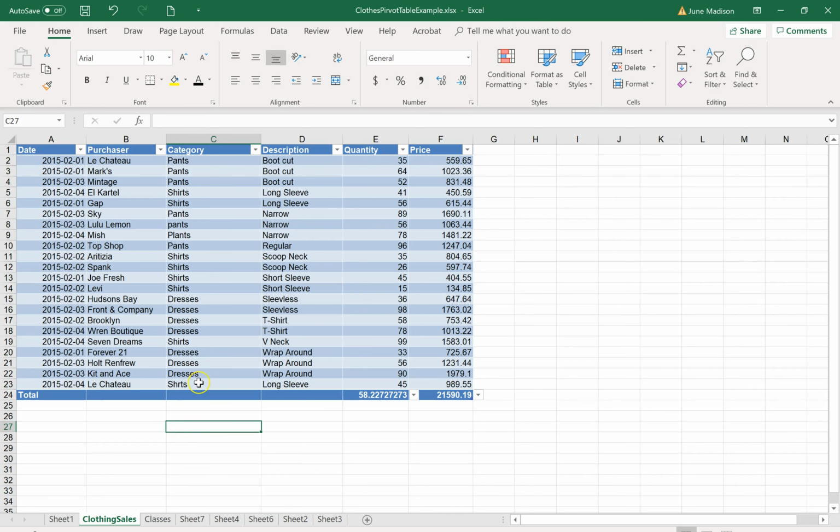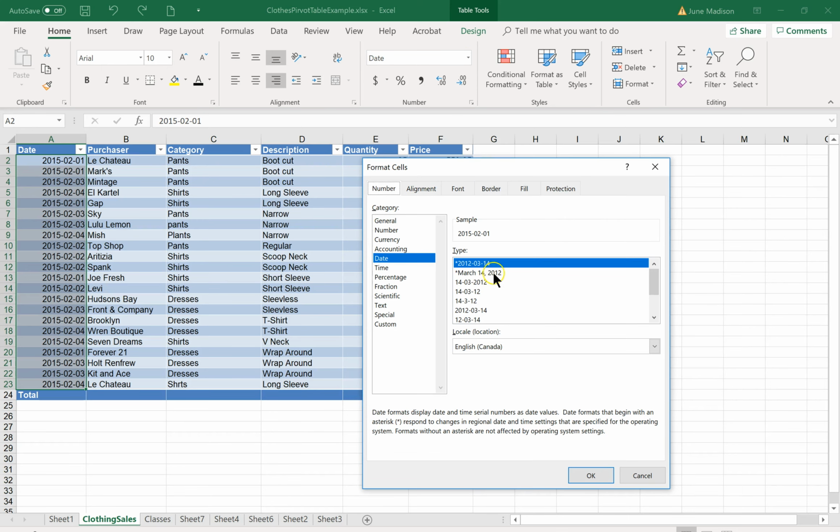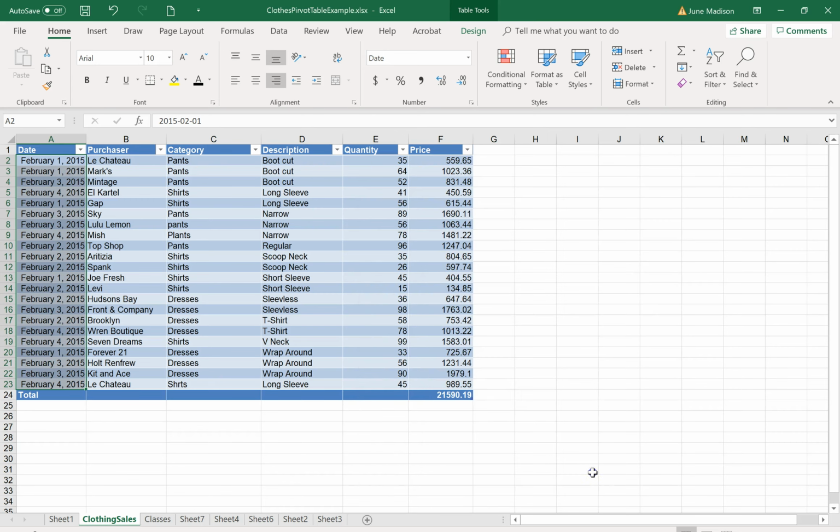So I'm just going to repeat that. So I'm going to undo that, select those dates, click on the Home tab, go to the number section. It might look a little bit different just because I've got a different version of Microsoft Office. Go to the dialog box launcher, look for a date that I want. So I'm going to scroll down and this time I'm going to pick this one and then click OK.